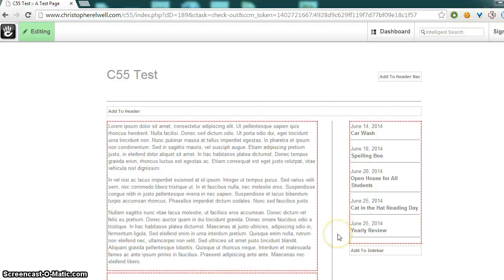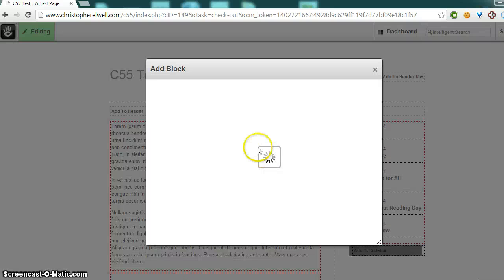Hi, this video is to show you how to use the walkthrough add-on for Concrete5. Let's go ahead and add it.